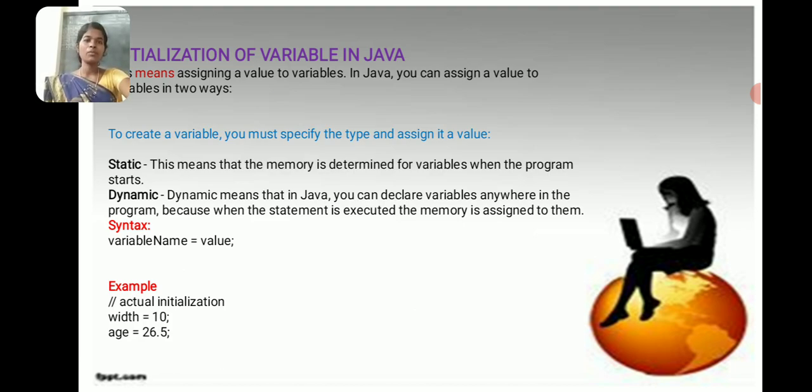And here I will show some syntax. First we mention the variable name, and next the variable, and at the end of the declaration or initialization we mention the semicolon. This is the complete initialization. So today we discussed variable declaration and initialization.